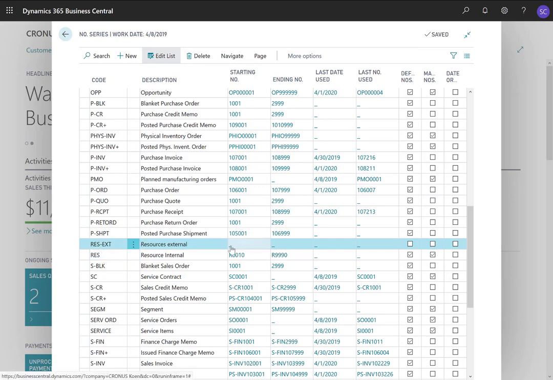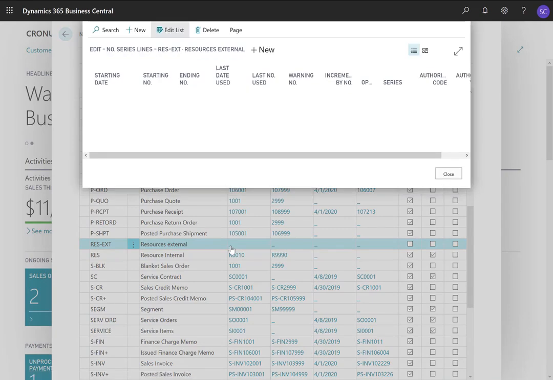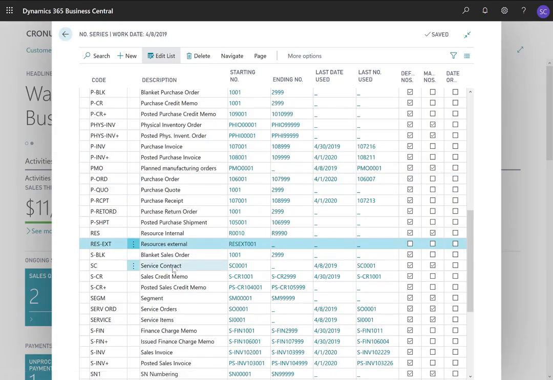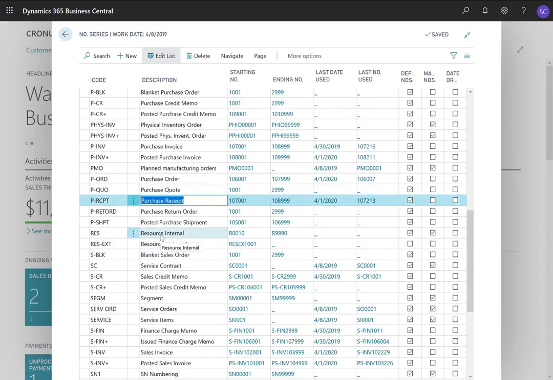I will click on the starting number field so that I can enter the starting number. And in this case, we don't use a starting date. This is the number that we would like to use. So the first one starts with this number, then the second one. So the increment by number is 1. So there you go, that's step number 1, a very simple step. But by doing this, we now have two number series for resources. So for the resources internal and for the resources external.